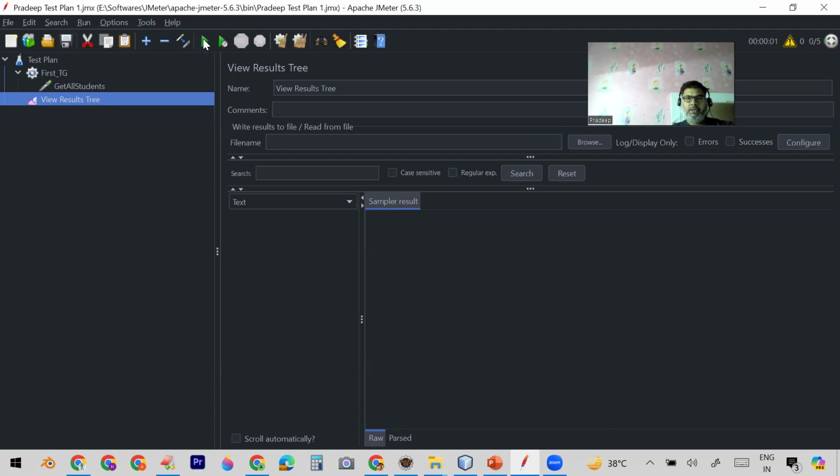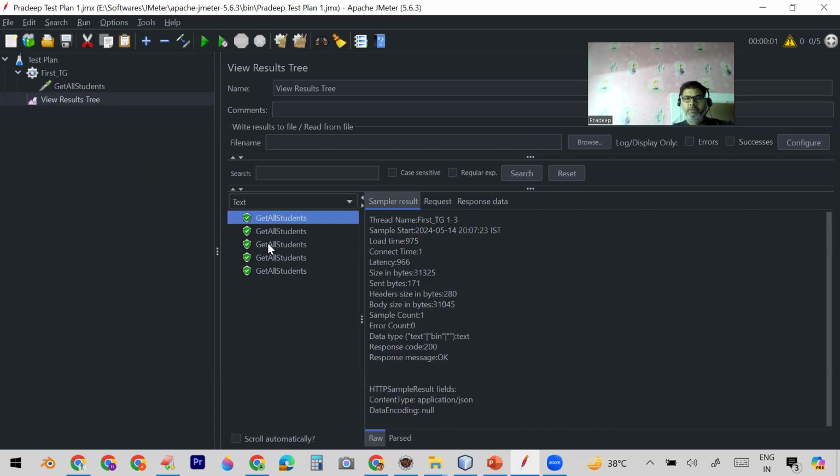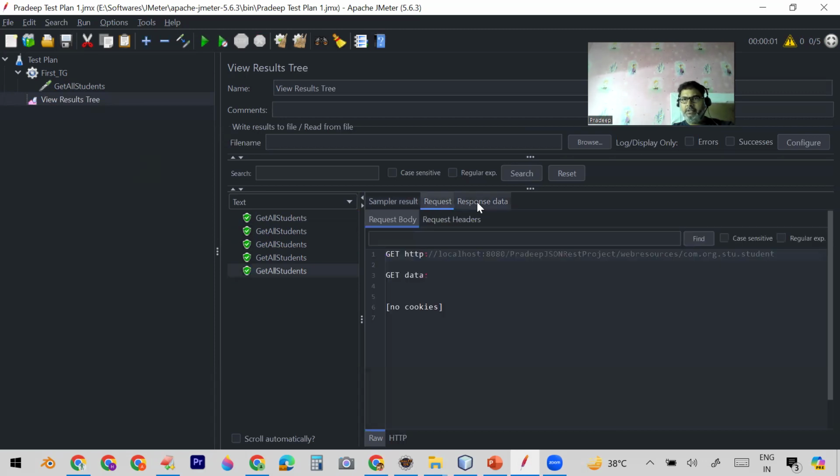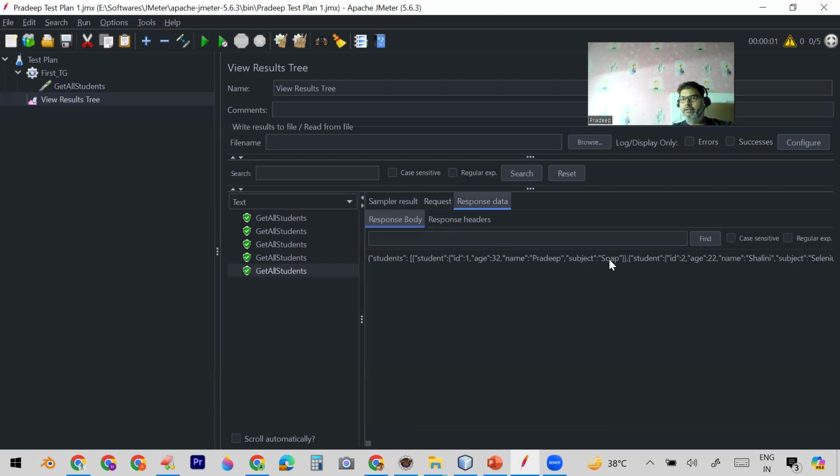So let me run it, and I can see that it has sent the request here. 5 requests are there because we have 5 threads. Okay, now this is the request, and the response I'm getting is the whole data here. Okay, you can see that this is the whole data. So this is one type of request, that is get all student.